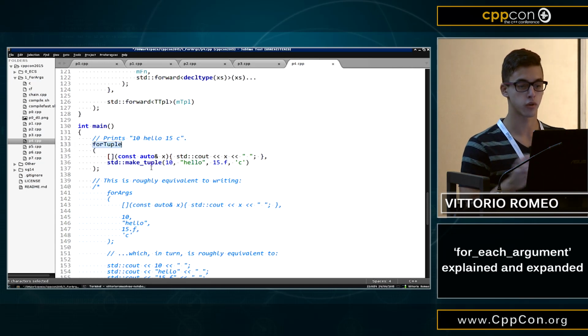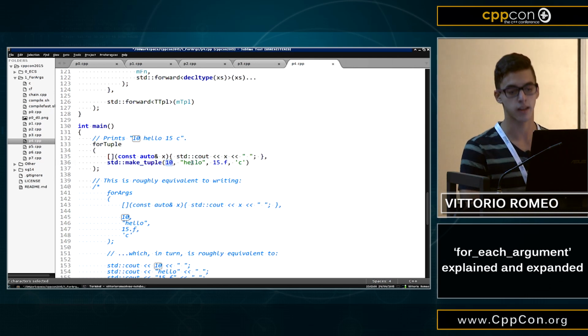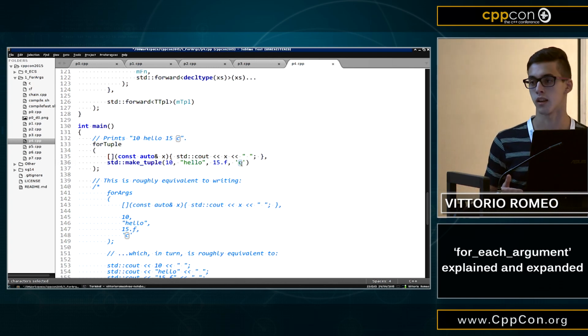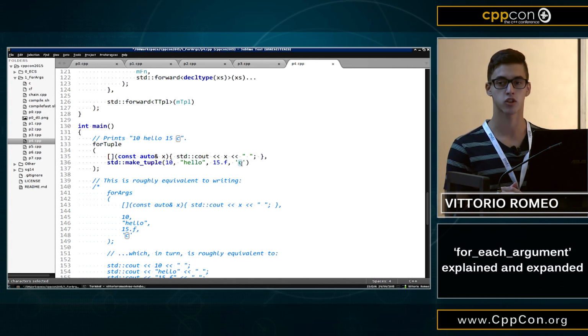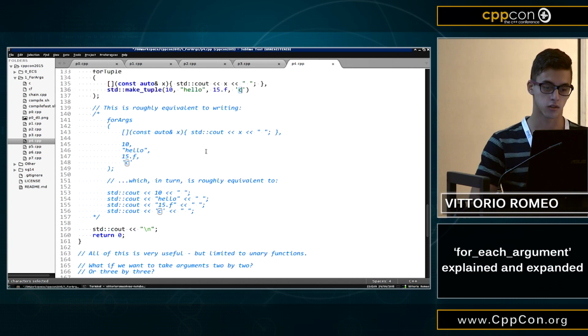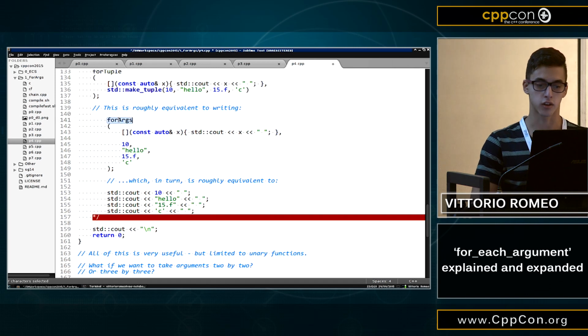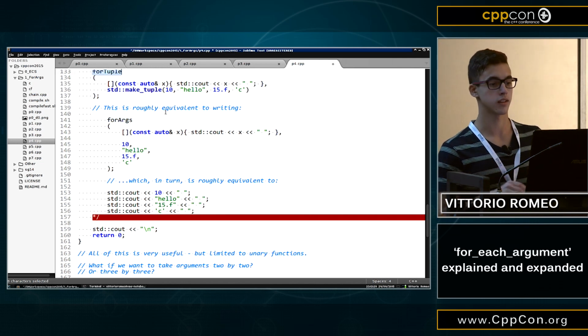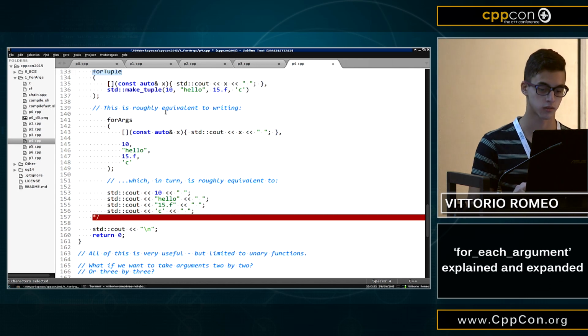As you can see here, if we call forTuple with a generic printer lambda that calls std::cout and std::make_tuple, what's actually happening is that this printer function is getting called with hello, then with the 15f float, and then with c. Not all at once like apply, but element per element. So we're actually iterating over the tuple. This is roughly equivalent to writing this function here, which is forArgs, with every element of the tuple. What forTuple is doing is unpacking the tuple elements inside of forArgs. So we get tuple iteration.